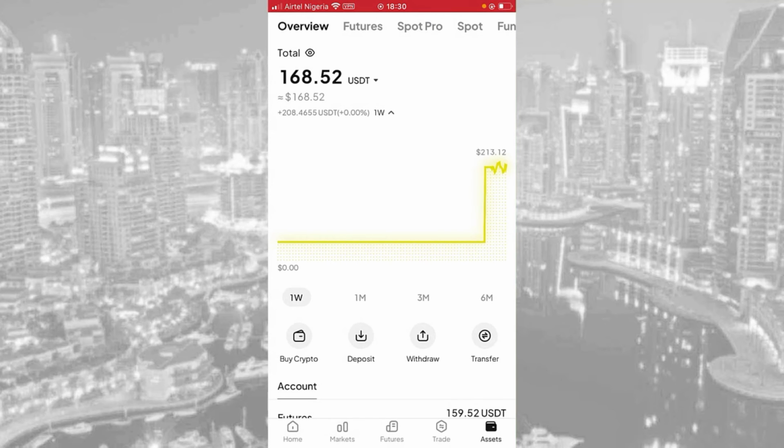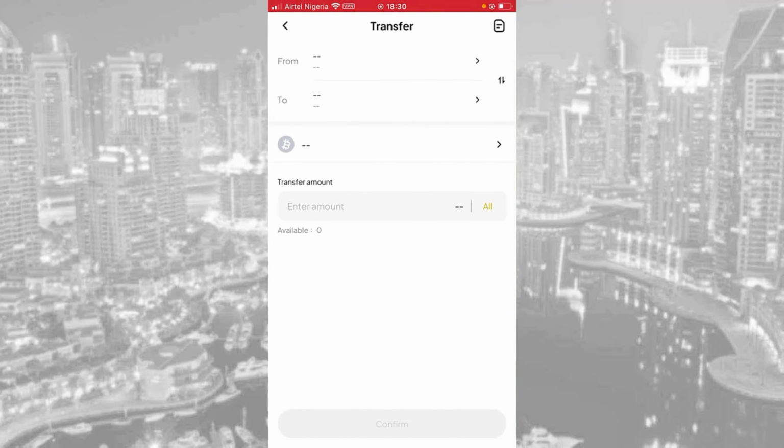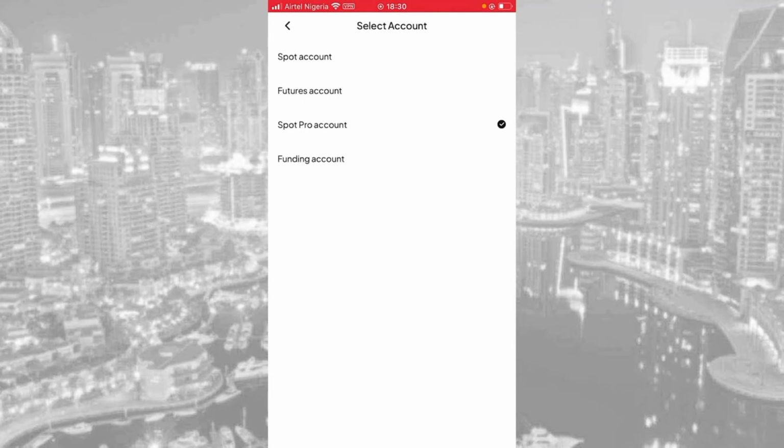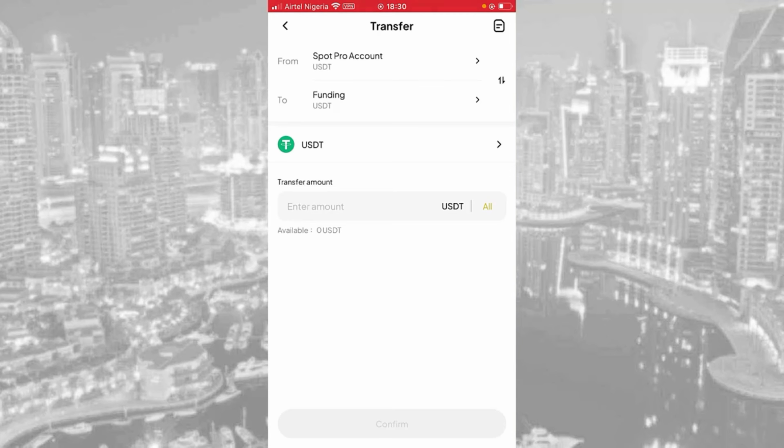Now, another option that is here too also is the transfer options. So the transfer option is a way to move your funds around your wallet. So you can move your funds from your funding to spot account or to another account. Okay, so if you open spot account, you can see you have options: spot account, futures, spot pro account, and funding account. So anytime you fund your wallet, your funds will always appear on your funding account.